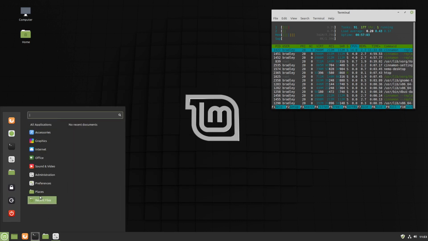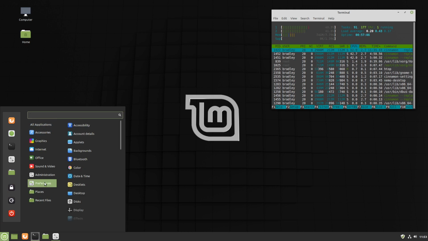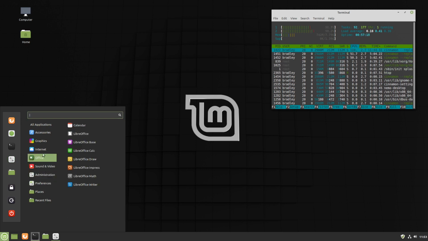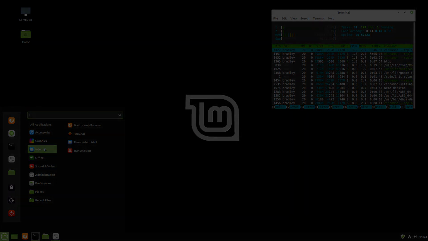Most of the applications installed will be the same across the three different desktops, with the exception of, like we saw with the system settings, and the available modules in there, that sort of thing. But if you actually look into these sound and office, internet and whatever, I'm pretty sure they'll be the same across the three different desktops.